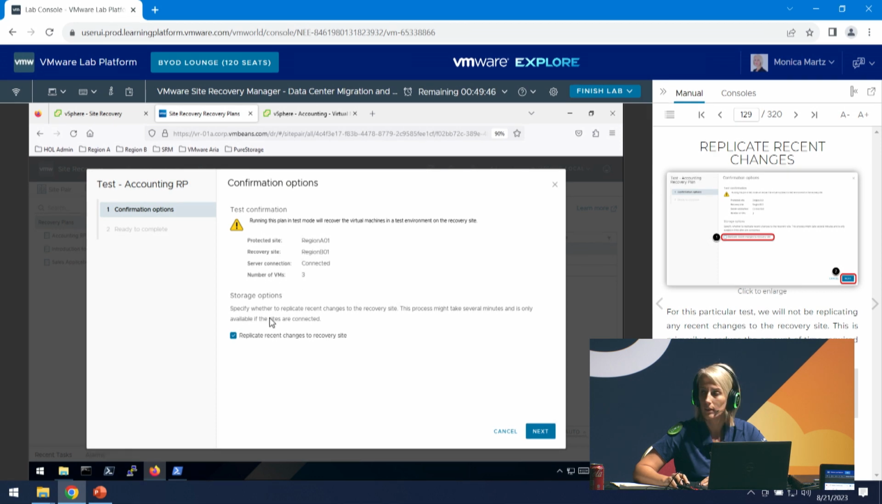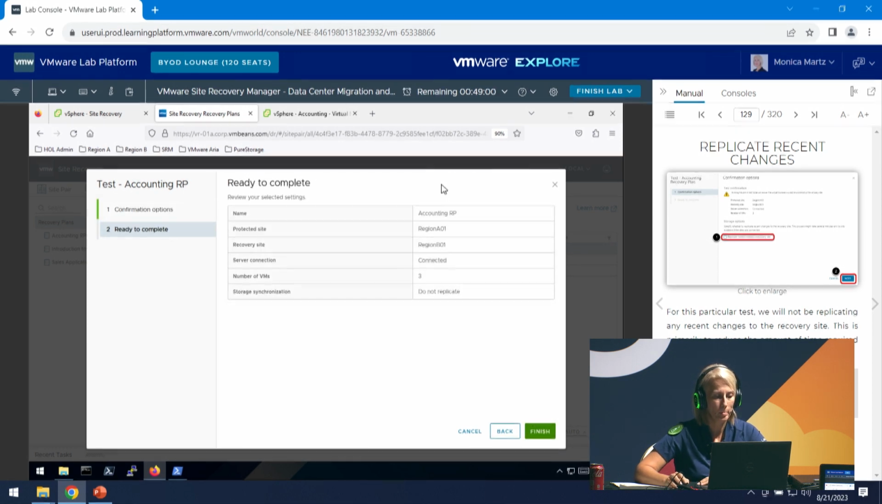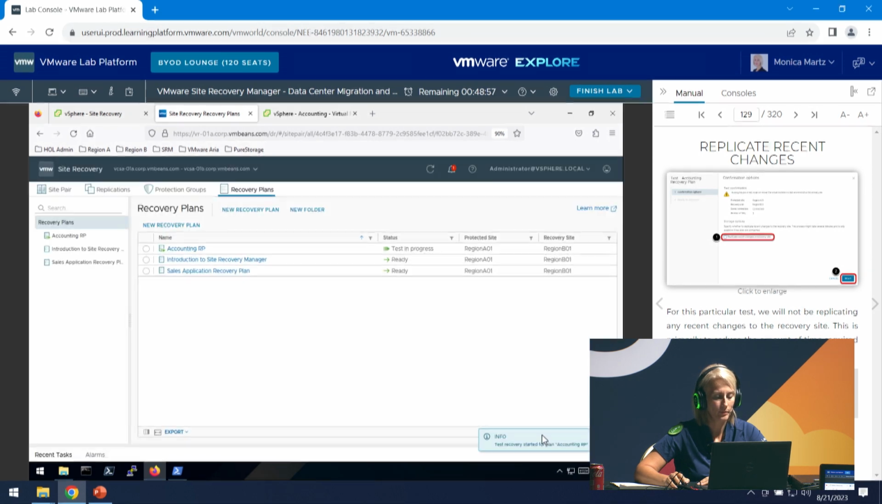Click on test. Because it's a test, and also for the sake of time of this lab, we are not going to replicate the recent changes to the recovery site. So please make sure you uncheck that. So what are we doing now? Right now we are just going to fail over those 3 VMs that make up the accounting app. We're going to fail it over in a test bubble, in a test environment at the recovery site. So we're just testing that functionality. Click Next on that, and then click Finish.